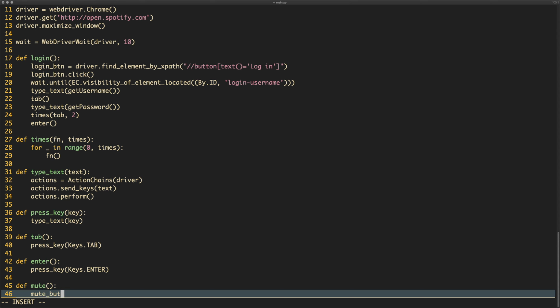Say mute button is going to be equal to driver, so we have to find it. Now this is the little button at the bottom of Spotify. It's like a little speaker symbol. That's what we're looking for.